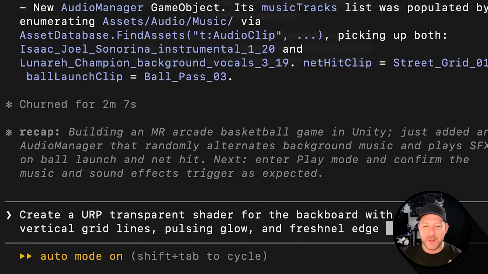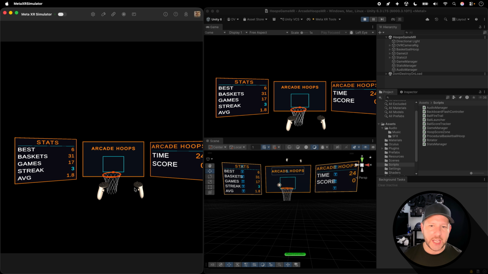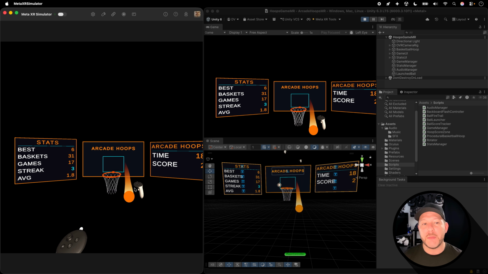I want to add more effects to the basketball hoop. So you're gonna see here that I added another effect. This is gonna happen that we're gonna have grid lines whenever we're shooting and whenever we're basically getting a score.